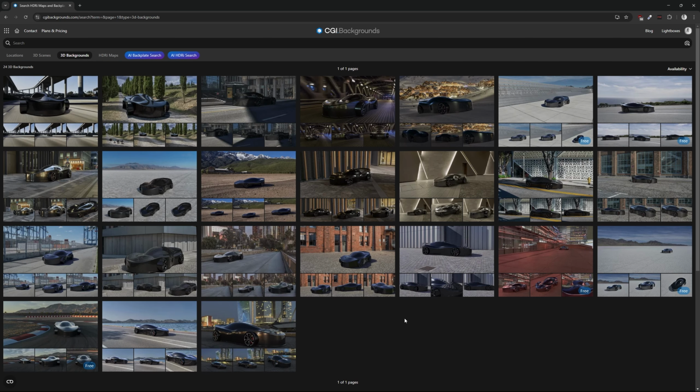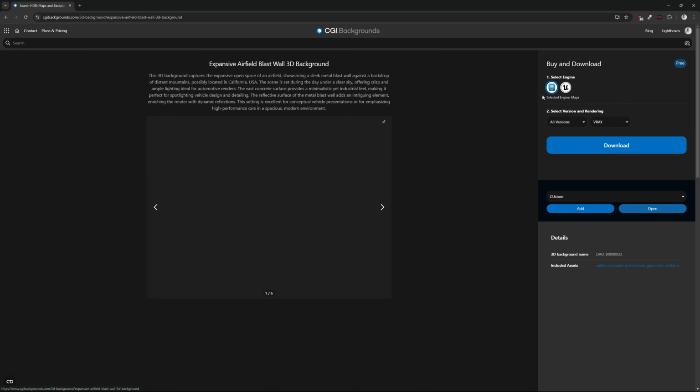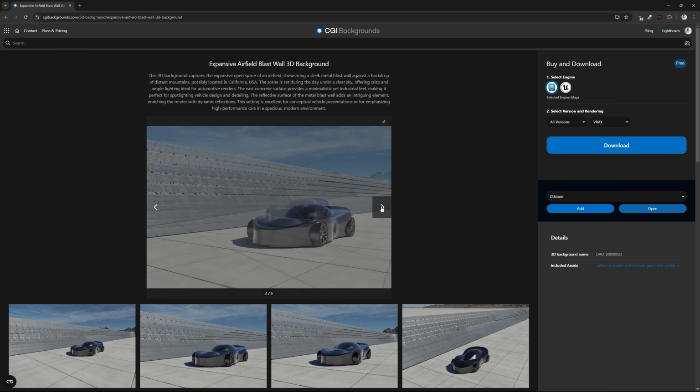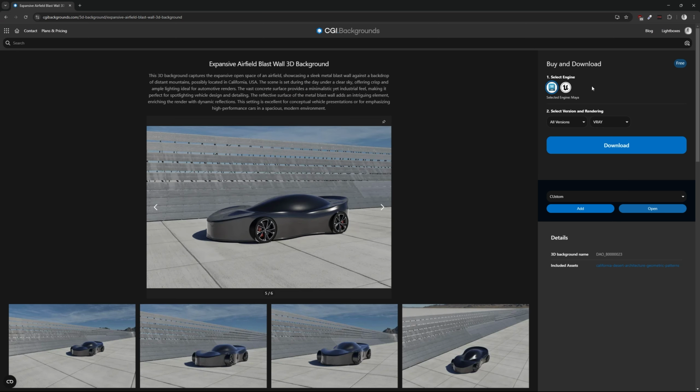With 3D backgrounds, you can drop in your assets, but you're limited to that specific angle that you're seeing in that thumbnail. Now I'm going to be picking up this free scene, and as you can see in the thumbnails, unlike 3D scenes, I am limited to a specific camera angle. Now I can choose between two versions here, Maya or Unreal. In our case, we'll be using Unreal, and I'm going to select 5.4 and hit the download button.